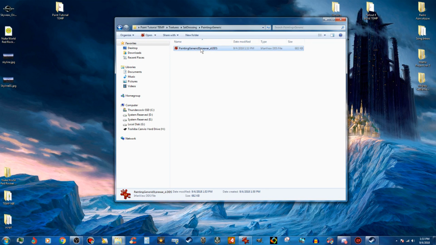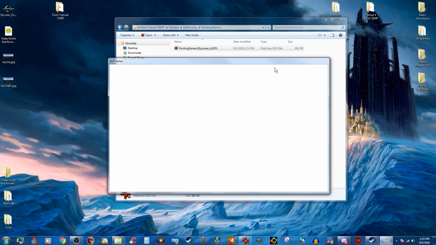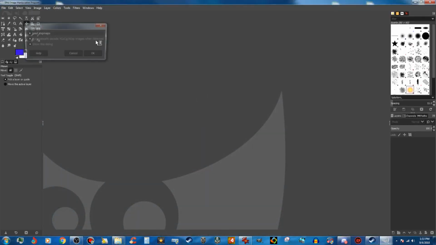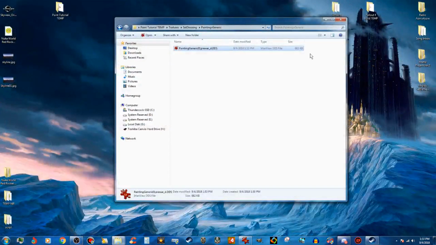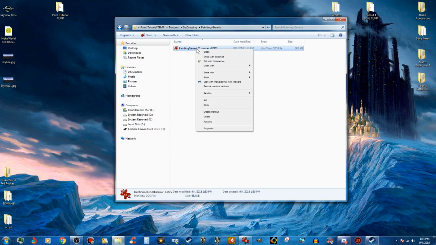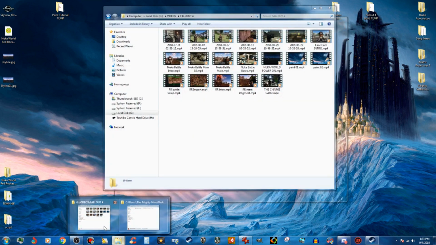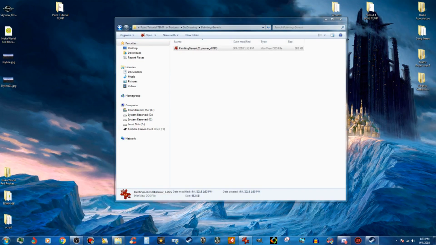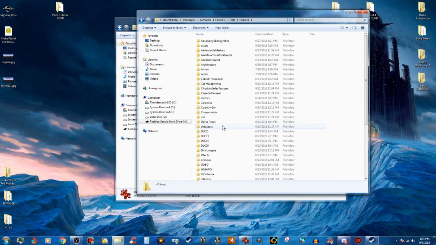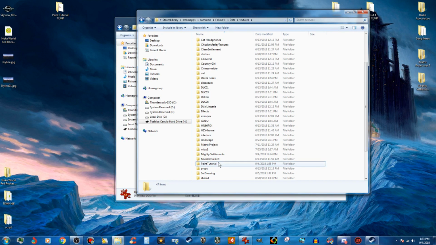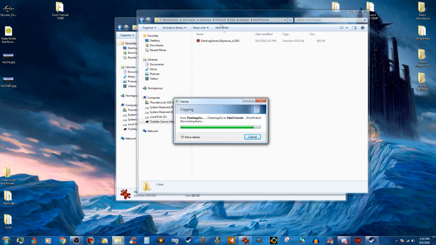Now, this is the one we just made, so we're going to open that up with GIMP again, just to check it. And that looks good. All right. Now we need to move this stuff. We want to copy that and open up our Fallout 4. That's not it. Open up our Fallout 4 data folder. Go to textures. And we're going to put this paint tutorial, we're going to paste that in right there.